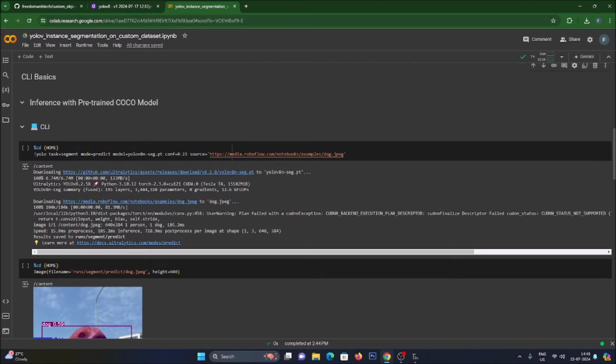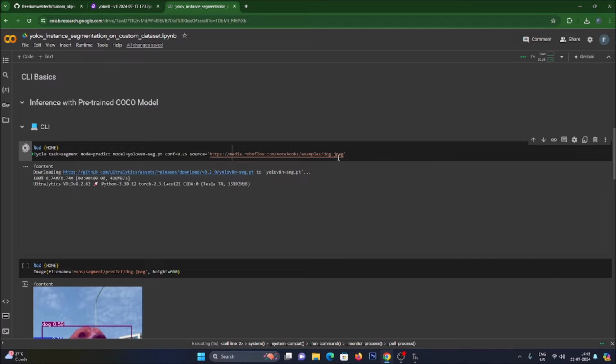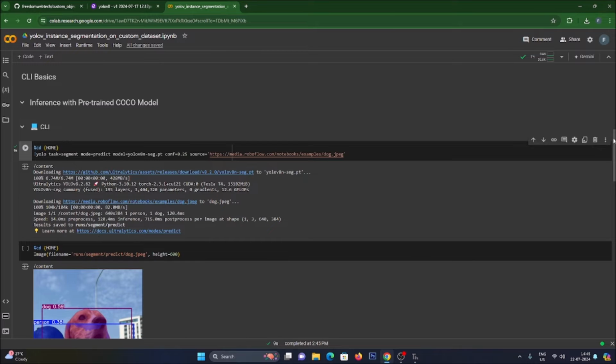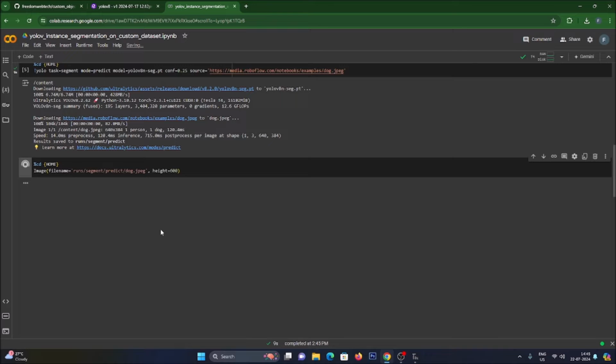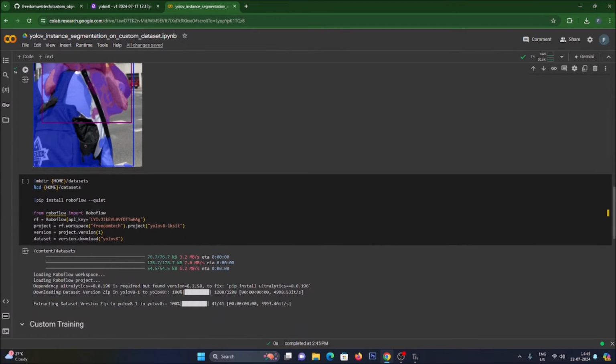Then we are going to cross-check whether our YOLOv8 segmentation model is working perfectly or not. So we are going to use here the yolov8n-seg.pt model, and then we have here a dog.jpg image file from media.roboflow.com, and we have basically, as you can see, the objects, one person and one dog, in the image itself. Just click on the next cell, and this is the detection which we have inside our image.